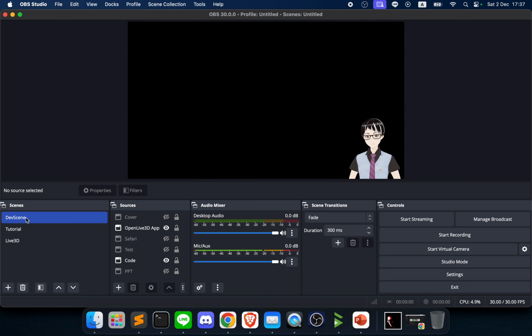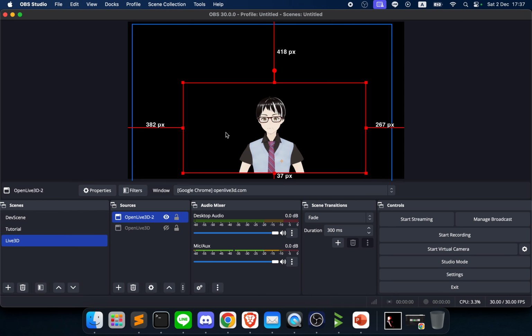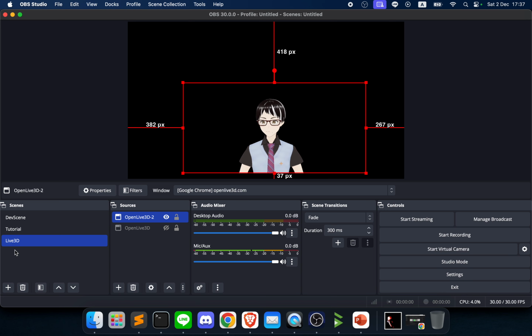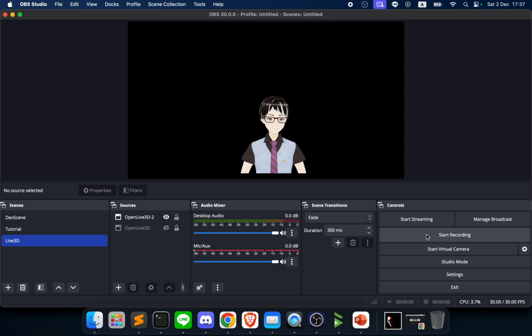I have a dev theme, so that if I want to do coding, I want to show people what I'm coding, I want to test different developer versions, I will use the dev one. And here, Live3D is the theme that we just created. With this, we can start recording or we can go streaming right away.